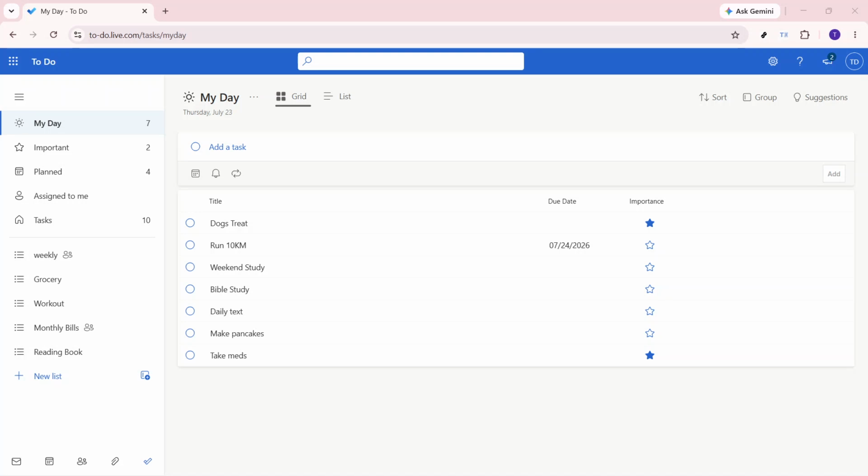In today's video, I'm going to teach you how to capture tasks in Microsoft To Do. If you want a quick and simple way to add tasks without slowing down your workflow, Microsoft To Do makes it very easy. In this walkthrough, I'll show you how to capture a task directly from the My Day view and include a due date as part of the task you're creating, so everything is organized right from the start.